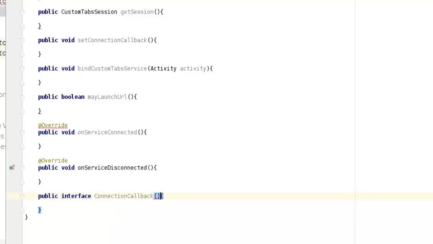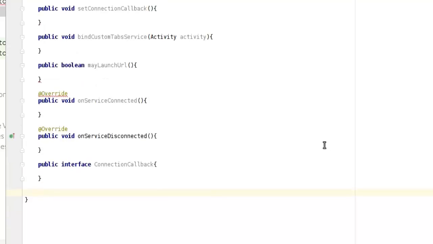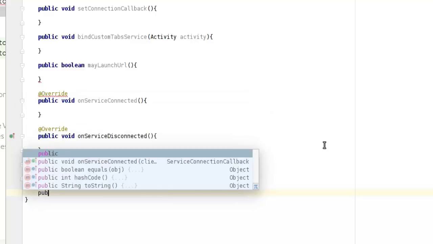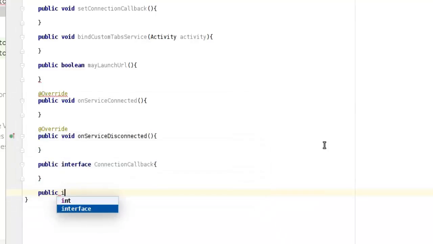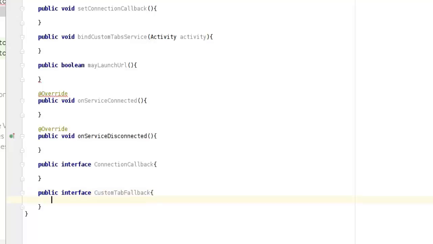We may not need a parameter for this. I'll just make it simple. We're going to have as an interface the last interface, which is actually going to be the custom tab fallback itself. Public interface CustomTabFallback. This way, we're fine.